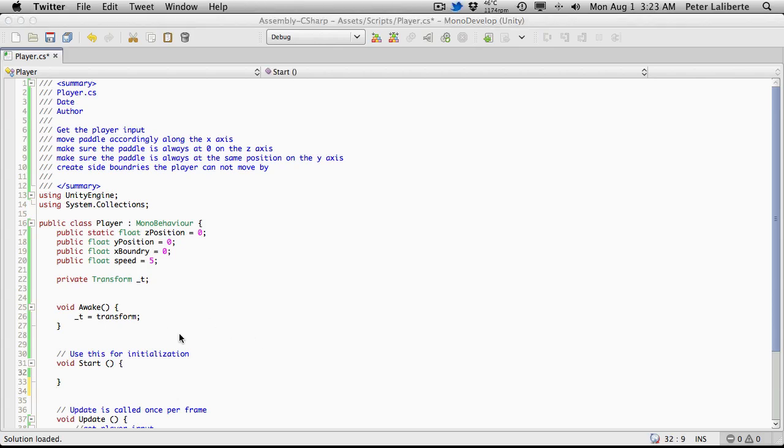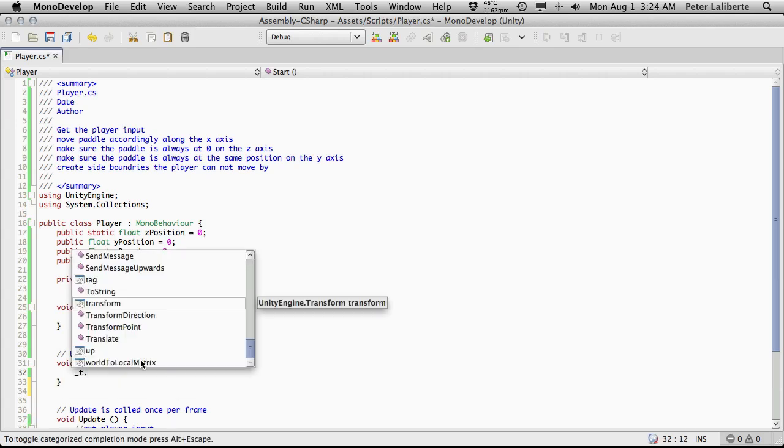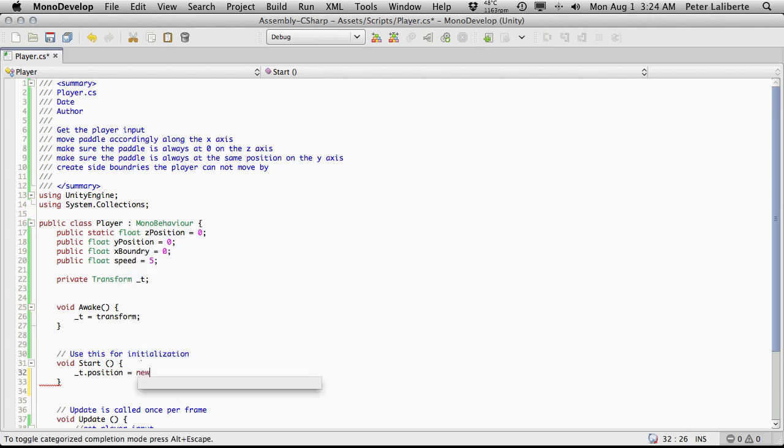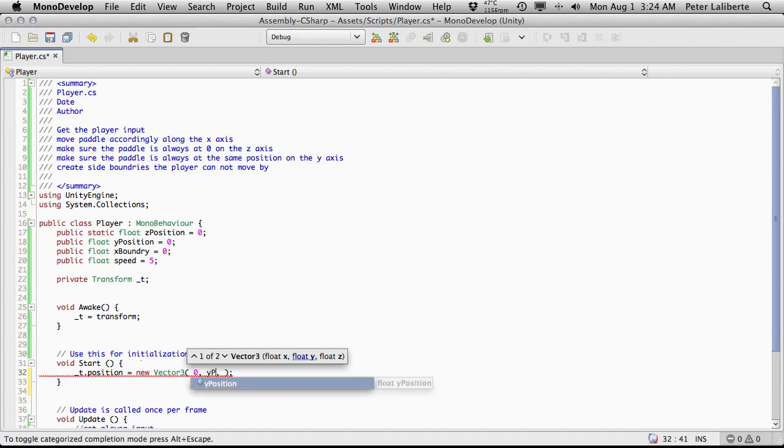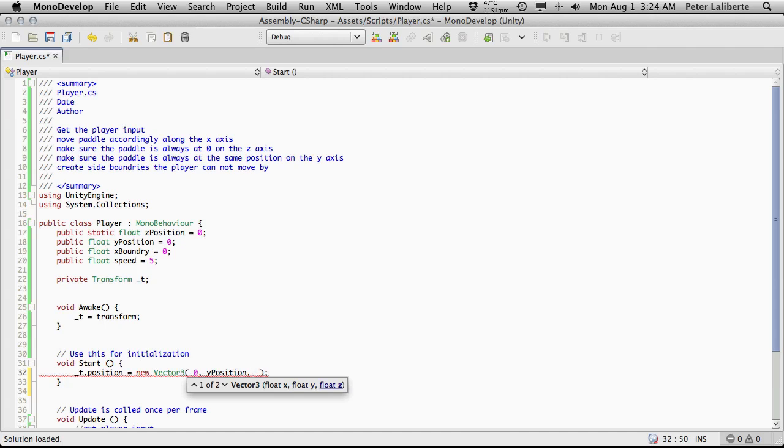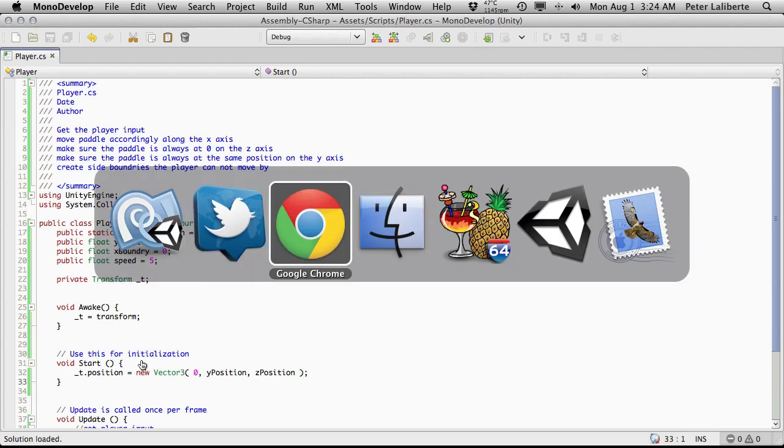So now that we got it cached, I'm going to come down to my start method, and I'm going to go ahead and set the position to be, well, the position I want to be starting at. So _T.position is going to be equal to a new Vector3, and the Vector3 we want to have an x, y, and a z component to it. And the x component is going to be 0, so we're starting off in the center of the screen. The y position is going to be the variable that we're actually using here. So y position. And the z position is going to be, well, the z position that we're using for the variable up top. And now this, when we start it up, should actually move our paddle to the center regardless of where it is. And we'll just do a really quick test on that.